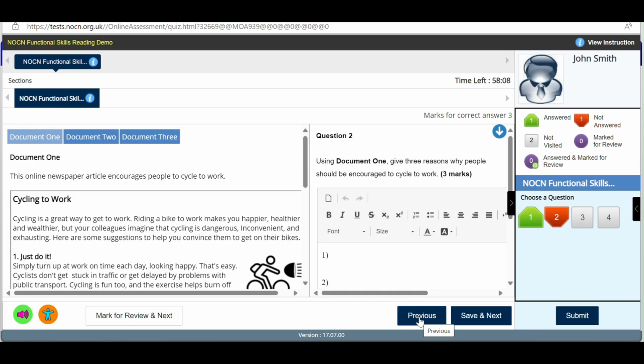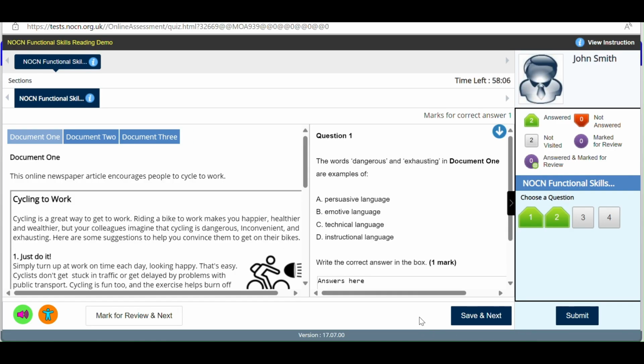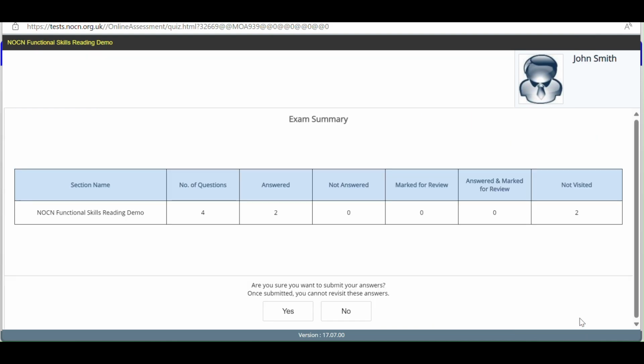If you needed to go back to a question, you'll click on to Previous, and once you're ready to submit your assessment, you'll click on to Submit. This will show you some information from your exam. So for example, it shows you how many questions were in the assessment, how many were answered, how many were not answered, how many were marked for review, how many were answered and marked for review, and how many were not visited. Once you're ready to submit, you'll click Yes.